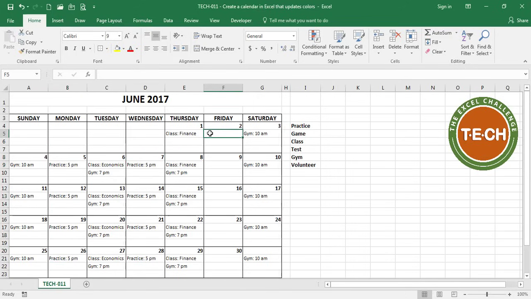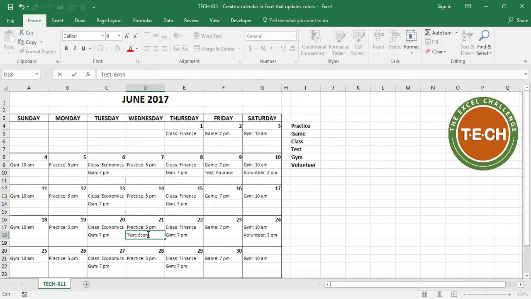I have games on Friday. Then I have volunteer work, a couple of Saturdays per month. And this month, I have two tests. Okay, now that I have my calendar template and I have populated all of my calendar for the month, I am going to start highlighting the categories with different colors.